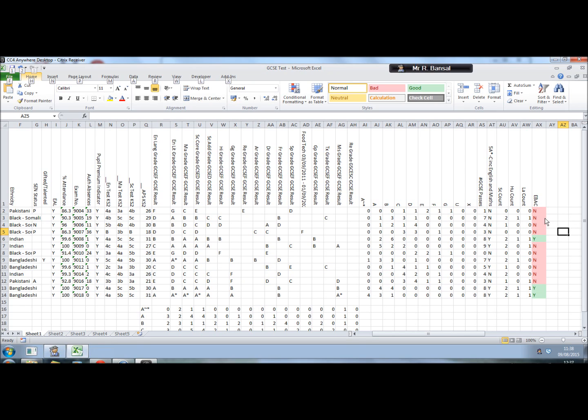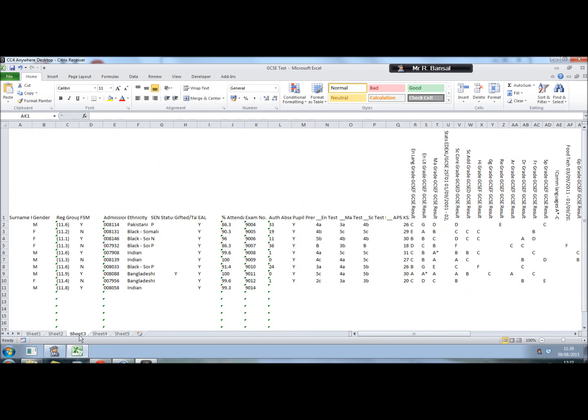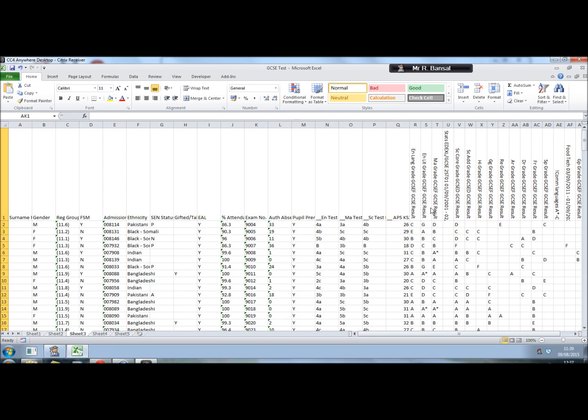Now in the last video we made this column pretty, but I'd also like to colour code these grades based on whether or not the students hit their targets. So now what I've got here on sheet 3 is the student targets.